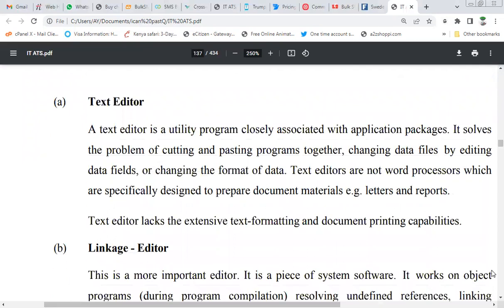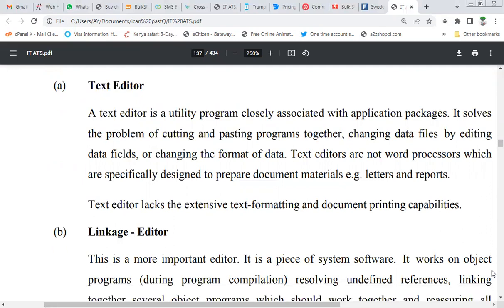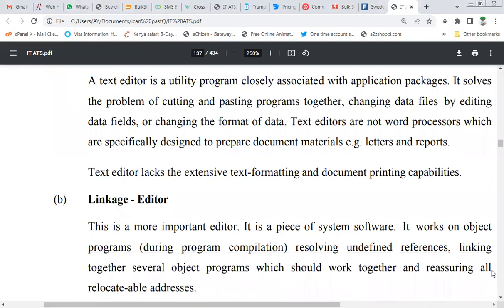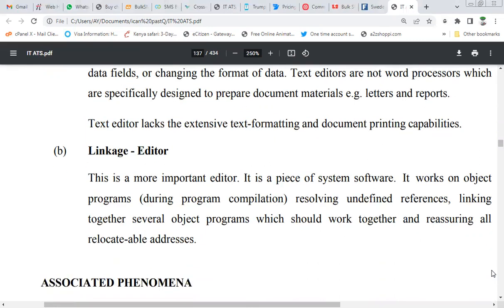The text editor is a utility program closely associated with application packages. It solves the problem of cutting and pasting programs together, changing data files by editing them, or changing the format of the data. Text editors are not word processors, which are specially designed to prepare document material, e.g. letters. Text editors lack the intensive text formatting and document printing capability.